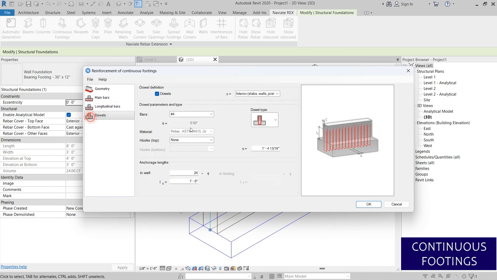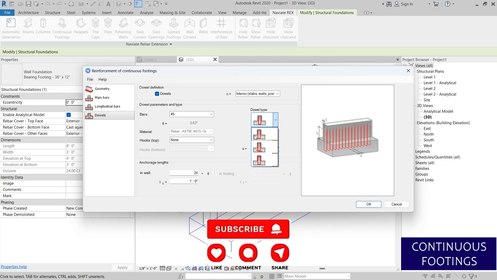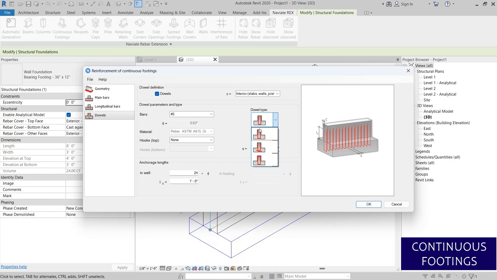Now go to dowels. So these are the bars going inside the retaining wall, and we have to overlap the retaining bars with these dowels. Let's make them number 5. And we also have 3 types of dowels. If you want to install the stirrup dowel, or the dowel facing toward each other, and the dowel of U shape. So we have 3 types.